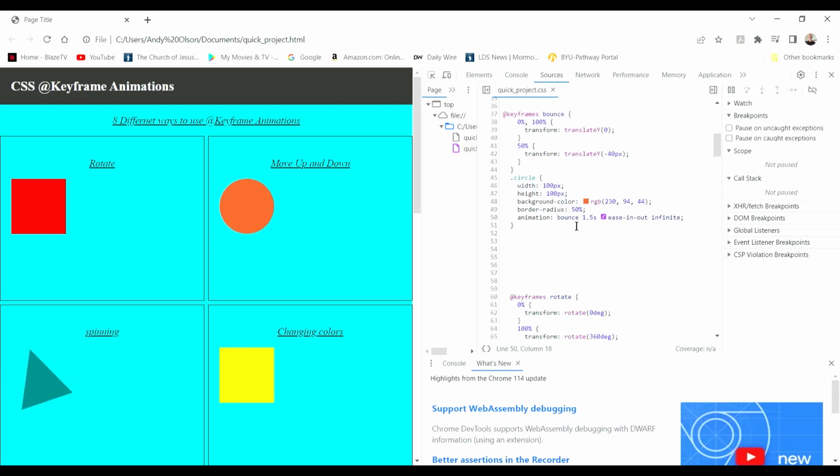What animation? Well, you're using the bounce animation, the same one you wrote up here. So it knows that this is what you're using for down here. And then right here, I wrote 1.5 seconds, which allows this ball to know it's going to take a second and a half to get up and down and finish this animation. Then this ease-in-out infinite is basically what I've done to most of them.